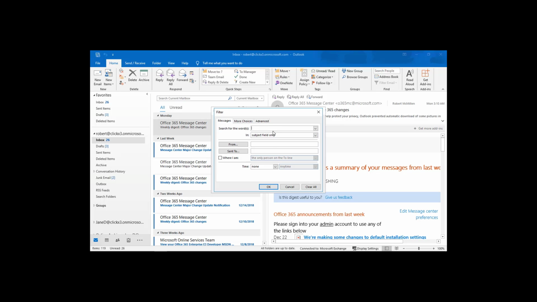So from here we can do specific word searches, and we can also choose in the subject field or in the message body or both. And then we've got also frequently used texts as well. We can also filter by from or sent to. If we check this little box here, we see a new box drop down show up. The only person on the to line, on the to line with other people, or also on the CC line with other people. So this is basically who you're sending to.